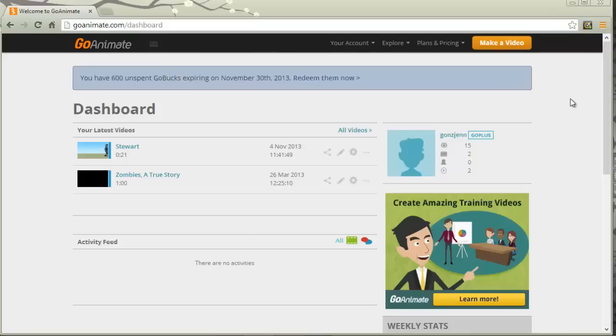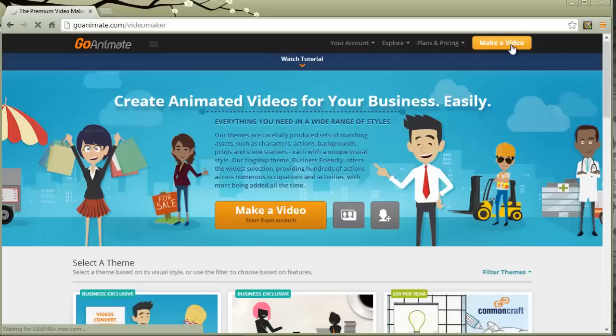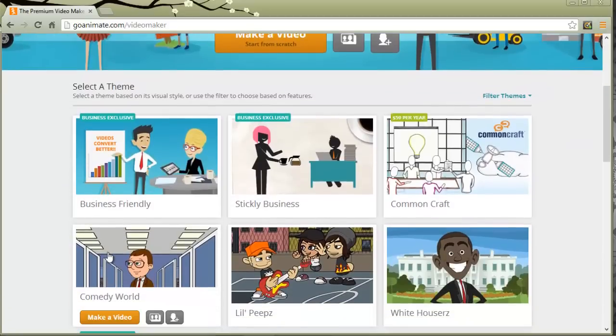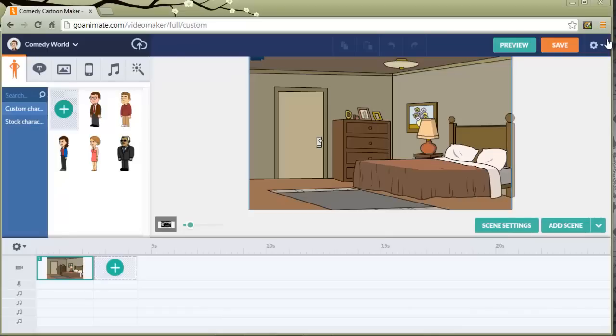So here we go. I am looking at my GoAnimate dashboard. I just logged in and I'm going to click on Make a Video. GoAnimate offers a lot of different themes that you can choose. I'm just going to go ahead and click into one of the theme areas. I'll click on Comedy World. And I'm brought into the Video Maker.